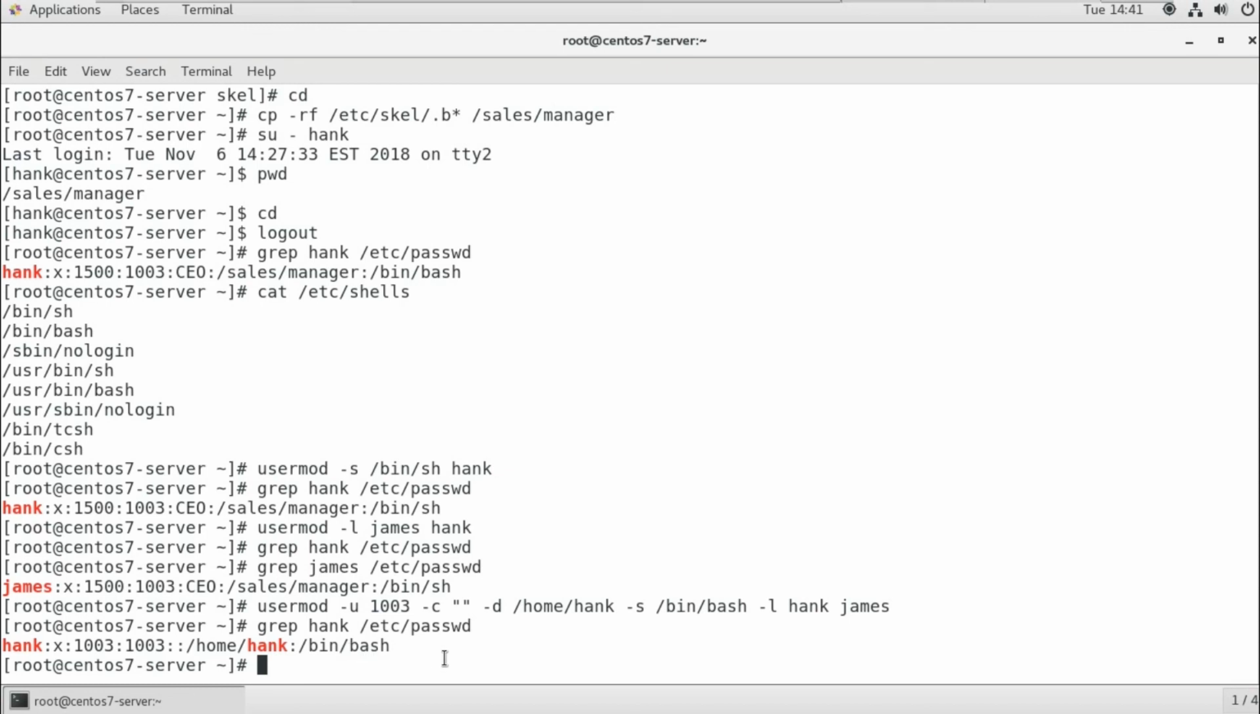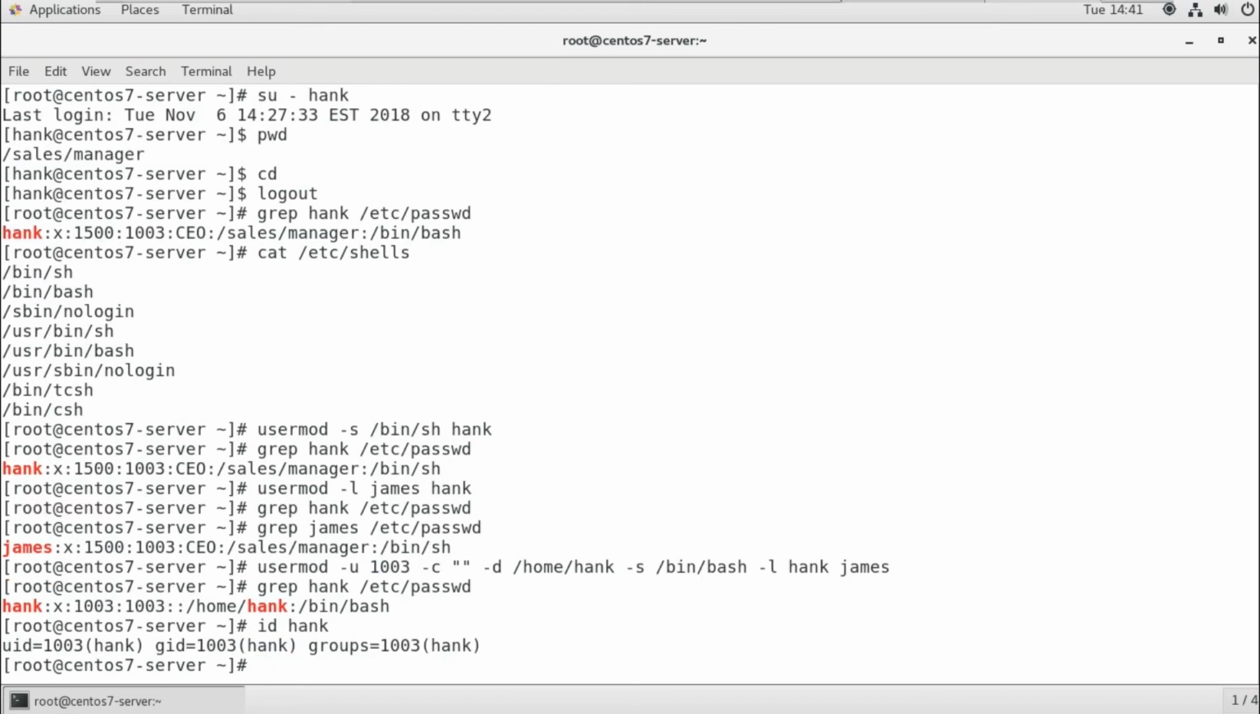So if you want to find the group ID and user ID of a particular user, you can simply type id and the username hank. So here you can find user ID is 1003 and group ID is 1003. There is a group with his name and the group's ID is also 1003.